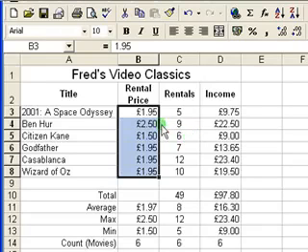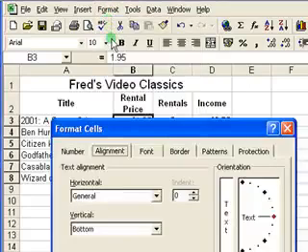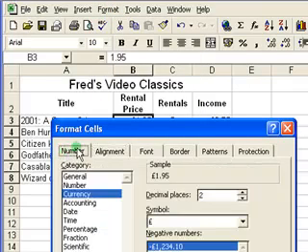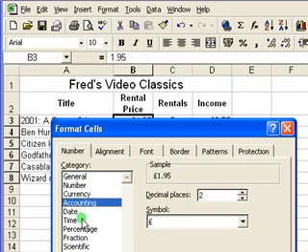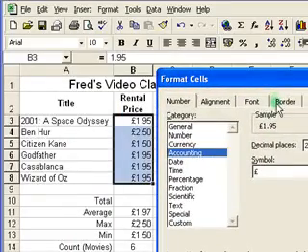I'll just illustrate that. If I select all the values in rental price, I can use the currency button, but I'll just show you the menu option instead here. If I go to Format Cells, go to Number tab, and this time select Accounting in the category column, and make sure that the sample is exactly what you want. Now the odd thing here is it doesn't really show you what you're going to get, and I'll just illustrate that when I click OK.